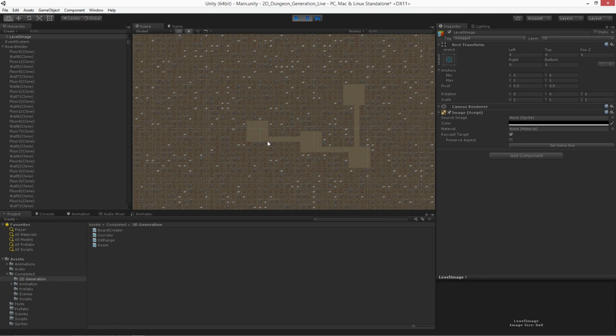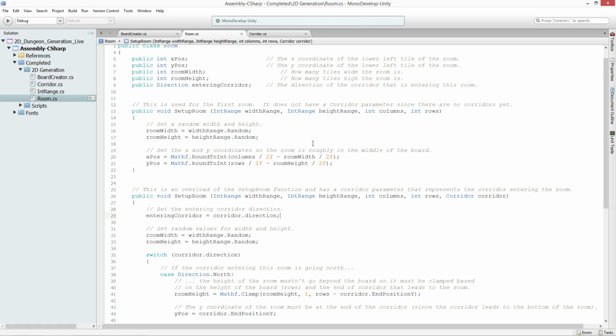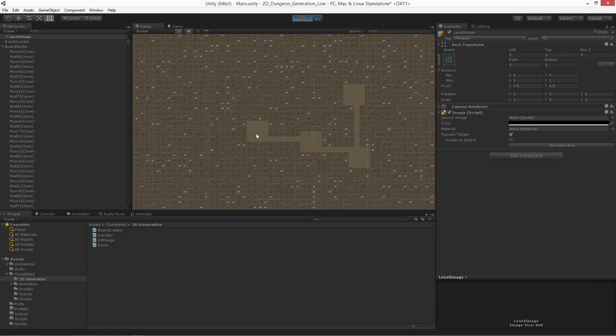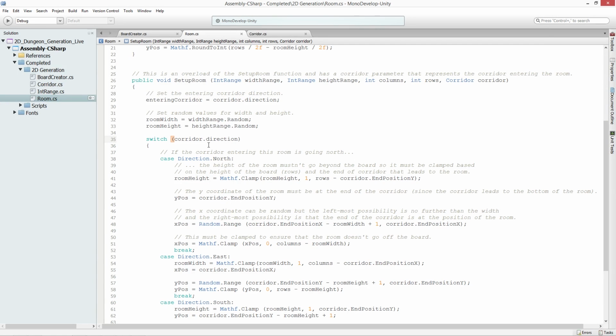So in our example here, here's our first room. Now here's our second room. So the entering corridor was going east. So entering corridor is going to be equal to east. Then we're going to set random values for the width and the height, right? So the width range is going to be random and the height range, so we're using the int range again to get random numbers for each of those. And remember, I'm using 4 by 4, but obviously you could have 2 by 10. You can make rectangles and long skinny rooms depending on the values you put in. I'm just doing squares because it's easy to look at.